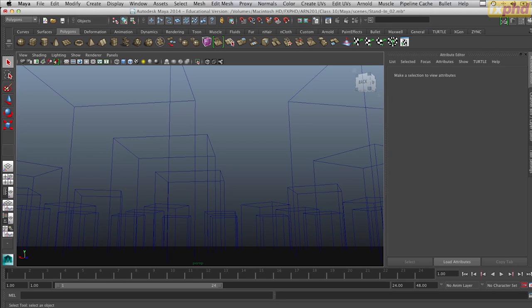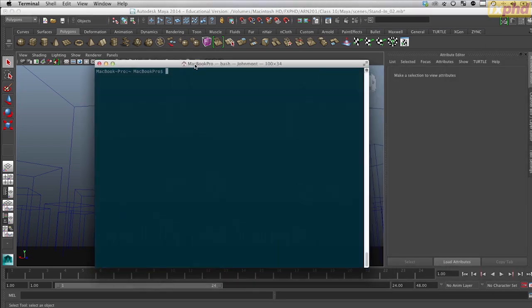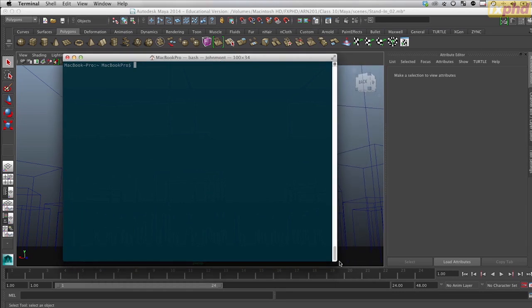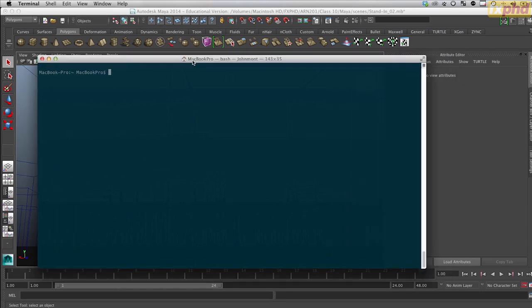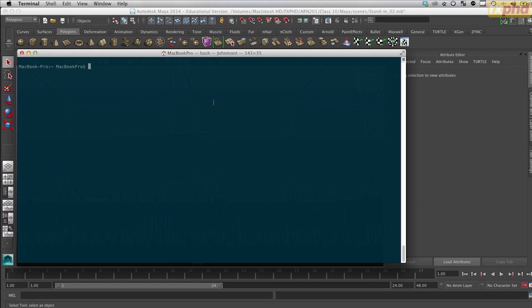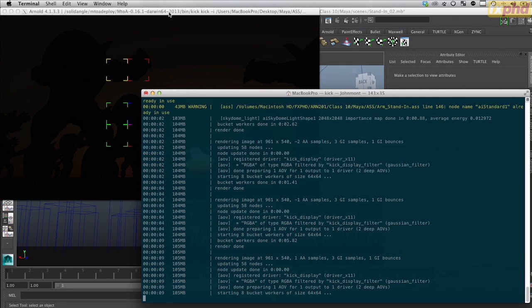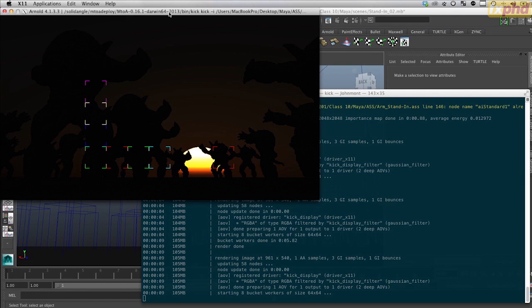Okay, from here, let's go ahead and load up the terminal. And what we're going to do is we're going to use the kick command to now load that as file. So we're actually going to kick as, which I always find quite amusing. So this is the command we're going to use. Basically it just calls the kick command, -i to render, and then this is the file that we're rendering. I've copied it over to my desktop just for ease. So if I hit enter, it loads up Arnold and begins to render that. So you can see that going through in its buckets.